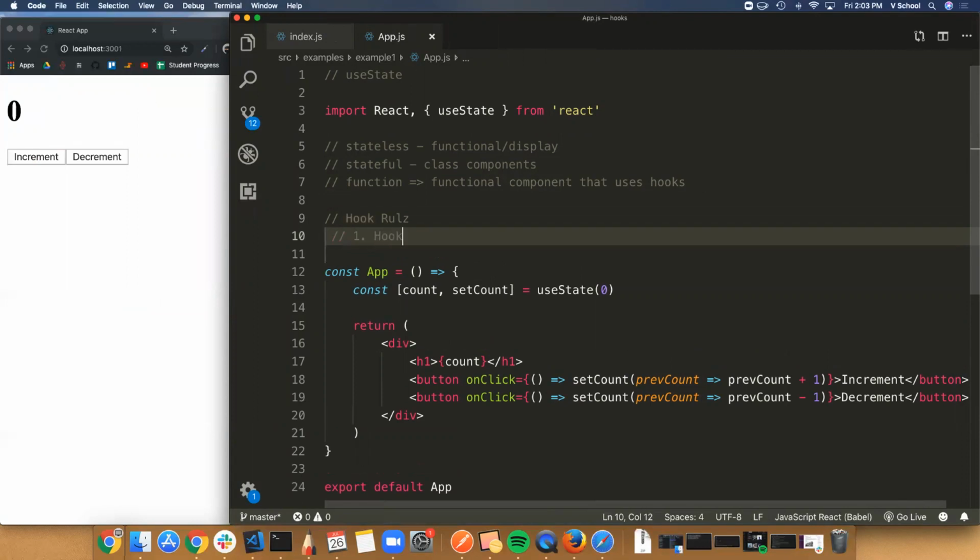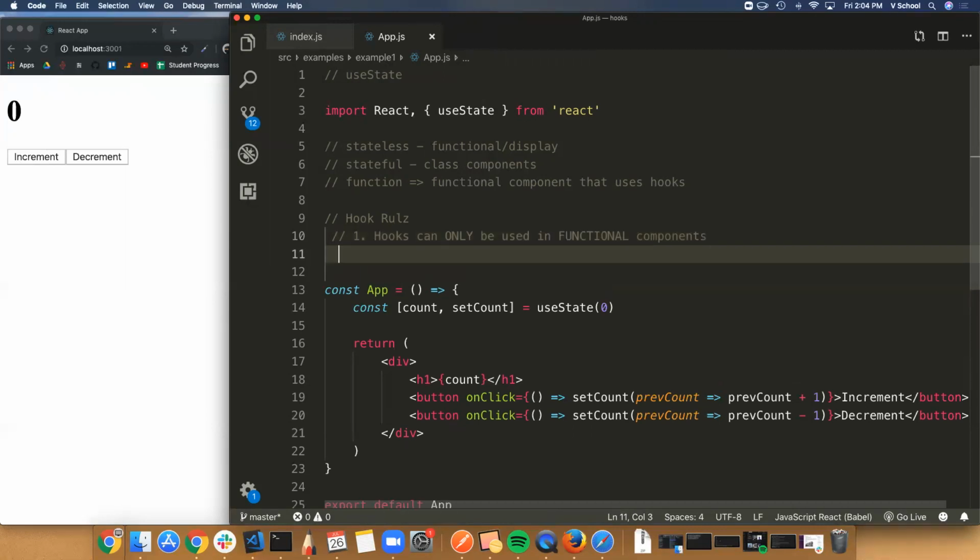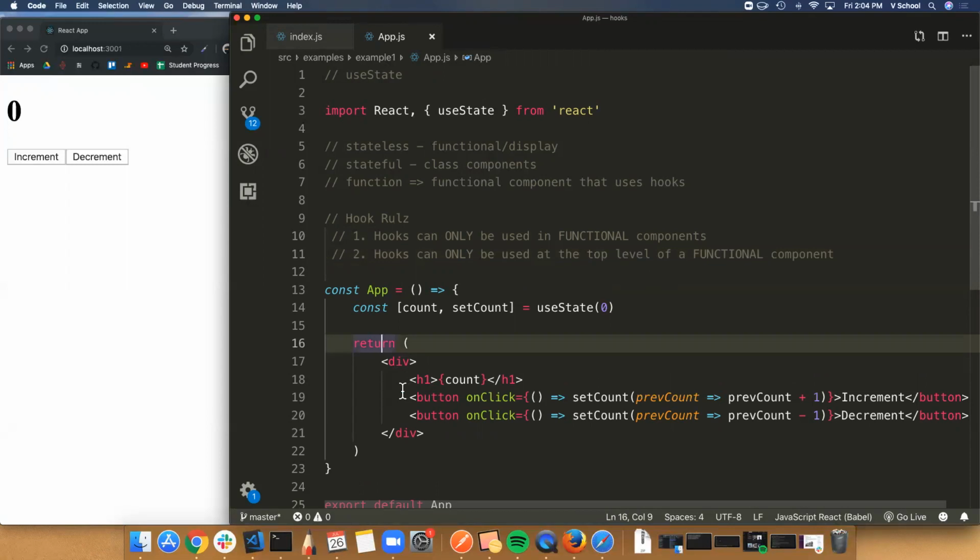1, hooks can only be used in functional components. You cannot use hooks in classes, won't work. 2nd, hooks can only be used at the top level of a functional component. What does that mean, top level? Before the return. So if I'm mapping out a bunch of components that need to use state, would I use useState in this return statement, or would I go do this in the component I'm mapping out? I'd do this in the component I'm mapping out.